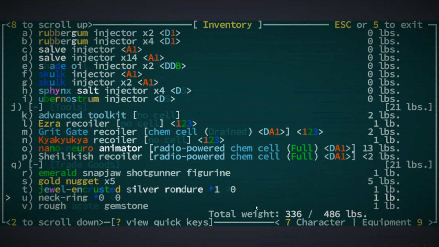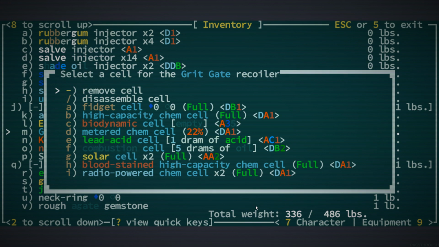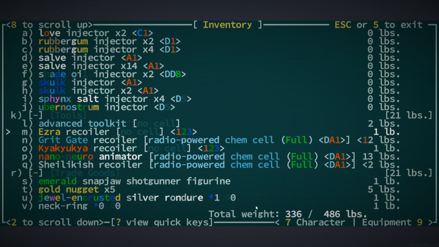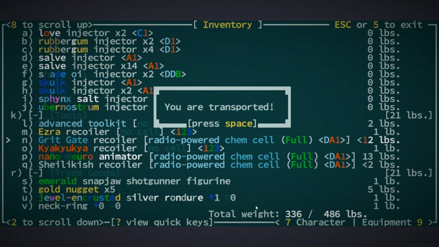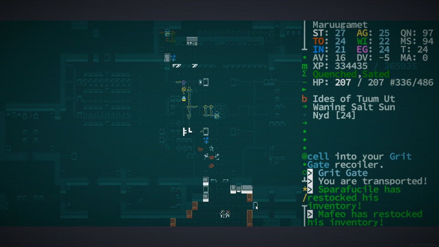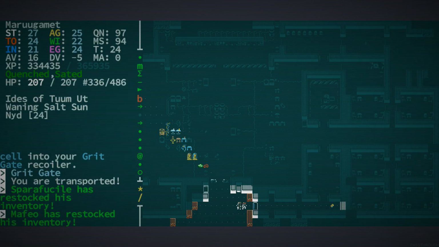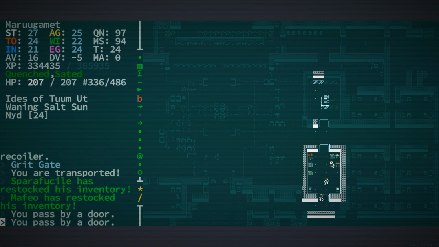Where are my recoilers? Oh, let's pull this cell. Throw in one of these. I do love the radio-powered cells. We probably don't need that to be full right now. Activate. I am, in fact, transported. Mafeo and Sparafusile have newly restocked inventories.